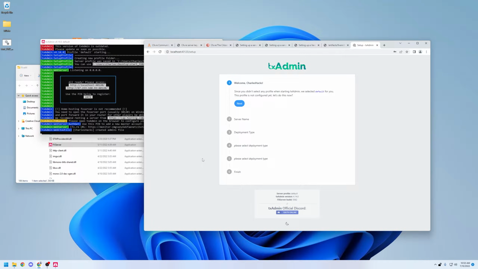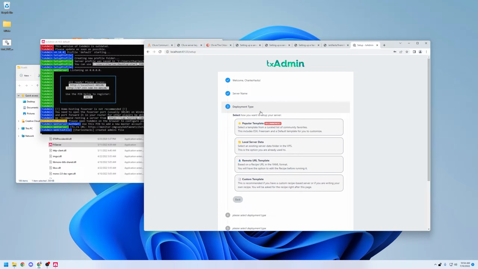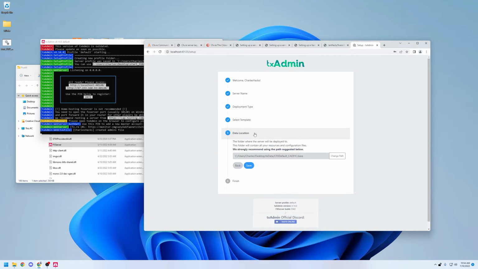And now we're going to jump right into the quick setup from txAdmin. This is what's really great, there's not a whole lot of configuration that has to be done. It's going to do 90% of the work for you. So we're just going to give ourselves a server name. And now it's going to ask us for a deployment type. Another neat feature of txAdmin is that they have some pre-built templates for things like QBCore, ESX, which you might be familiar with. However, in our case, we're going to select CFX default, which is just the absolute bare minimum that we need to get a server up and running. And then if you were maybe going to use QBCore or ESX, you could always install that later.